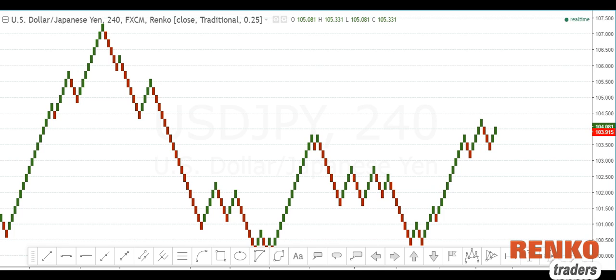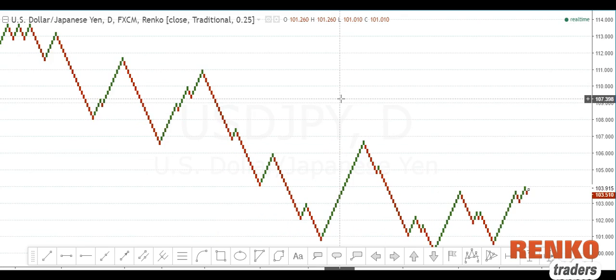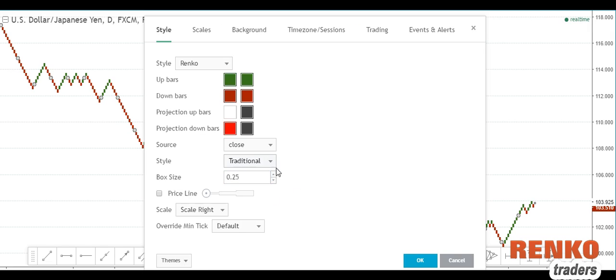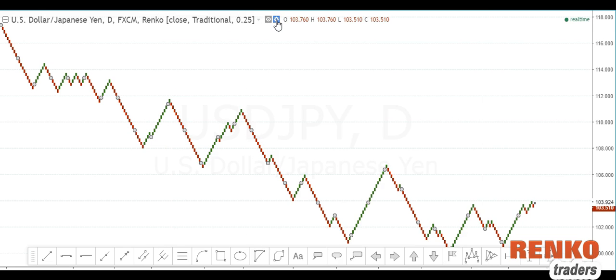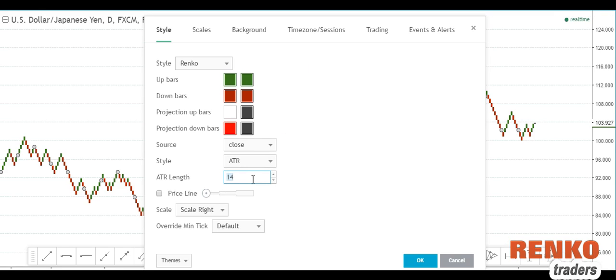Okay, so this is the Tradingview chart, and you're looking at the dollar-yen offline Renko chart. This is the daily, and you've got 0.25 pips here. Let's assume that you don't really know what Renko box size to use. Simply click on settings and change the style to ATR and set the ATR length to a value of your choice. It could be 14, 7, 20.